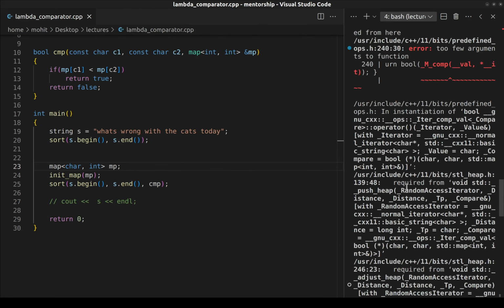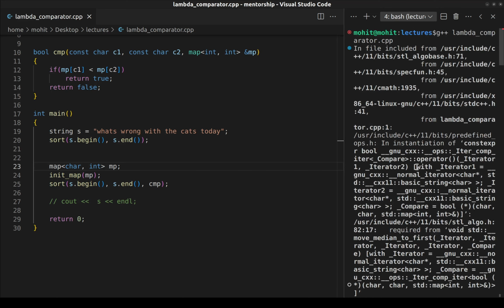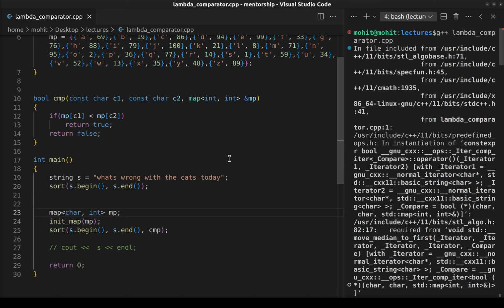Okay, it's a huge compilation error. So what went wrong? The comparator function that we are passing to the sort function is required to be in a certain format. We cannot pass three parameters to it. We cannot pass whatever parameters we need to it. But we need this map, right? So how can we solve this then?